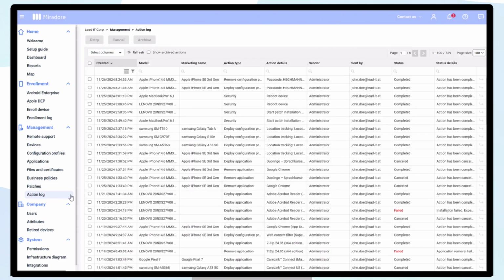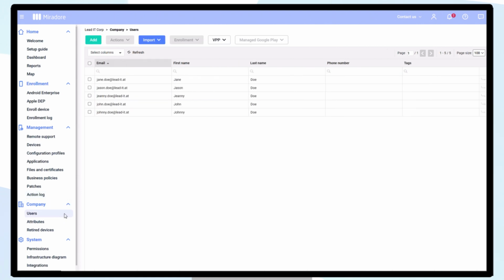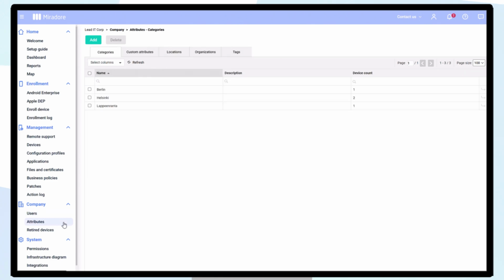The action log shows all actions performed in your Miradore site and the user who did the action. Users refers to your device users. You can import these users and also add accounts, such as email accounts. Use attributes to define some custom information related to the devices, locations, organizations, as well as the tags that you're using.